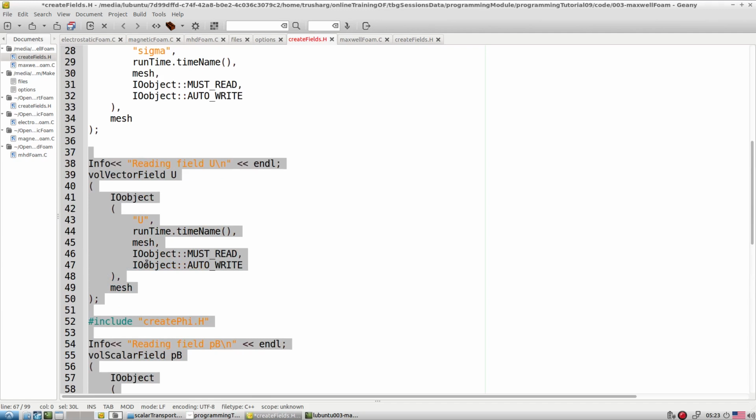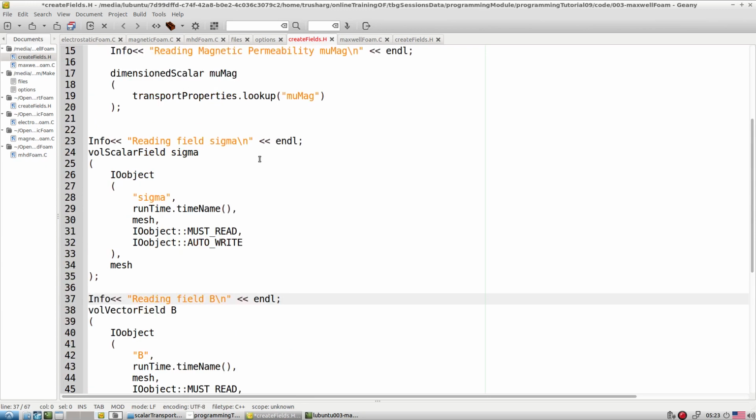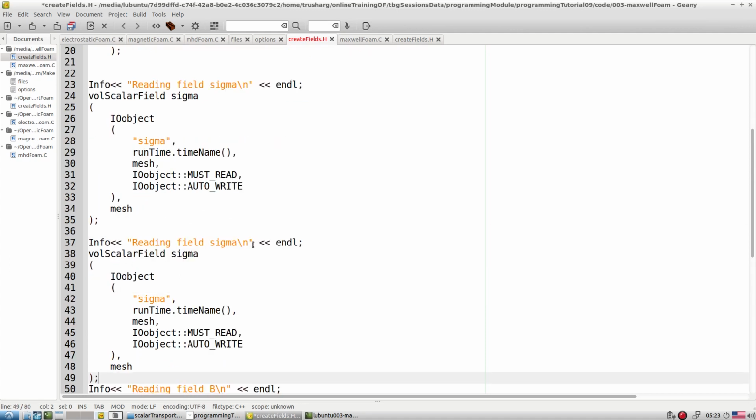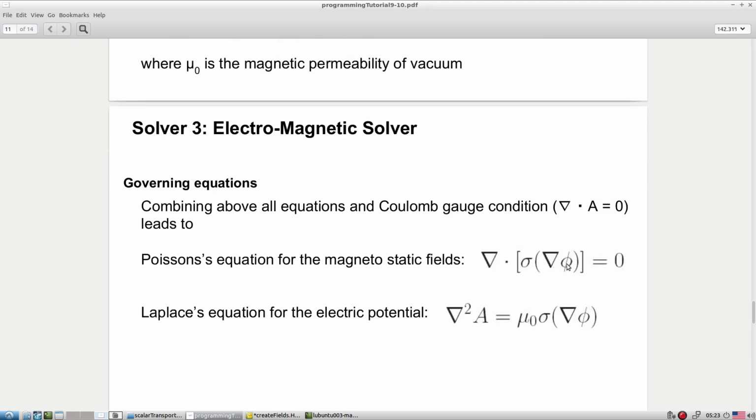So yeah, B is a vector field, required. Other than that we don't require any. So let's establish the scalar field. So sigma is a scalar field. Okay, what else? Then we also required this one, this electric potential.